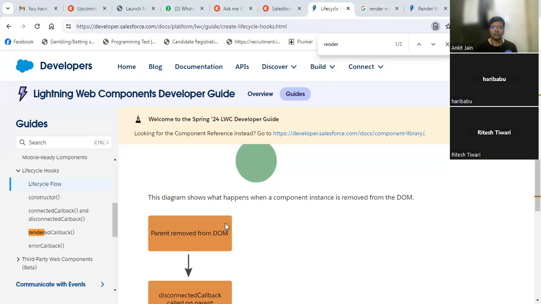But here's a catch. You would need to configure the lightning message channel as well. For LMS, we need to have that lightning message channel, and you will be able to create it only through VS Code. You don't have a UI for that. There are also some methods you will need to override when you are using that one. So these are a few of the ways we are able to do communication between LWC components.